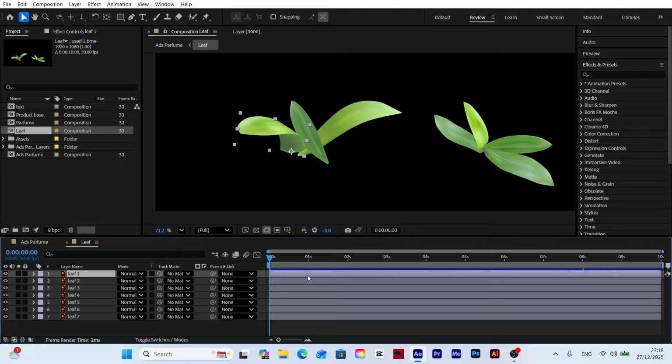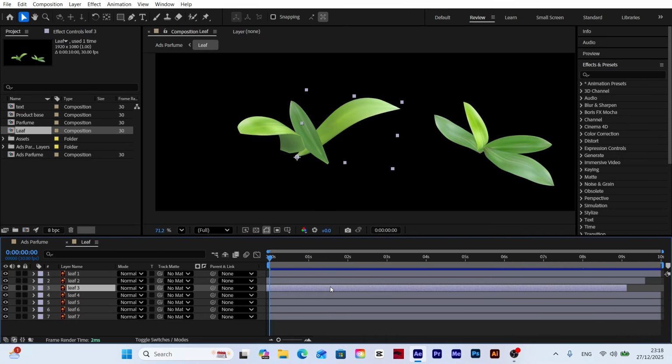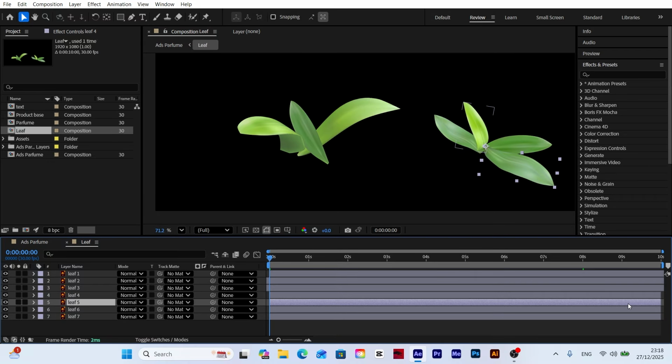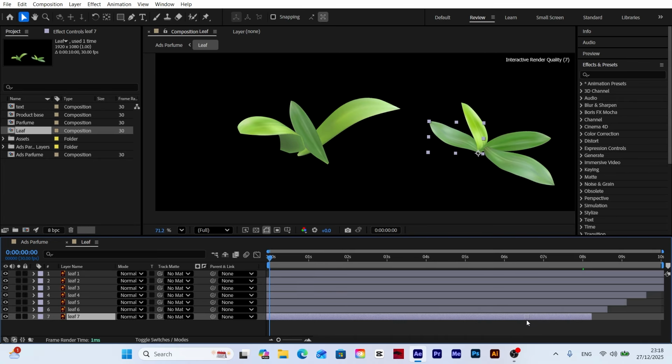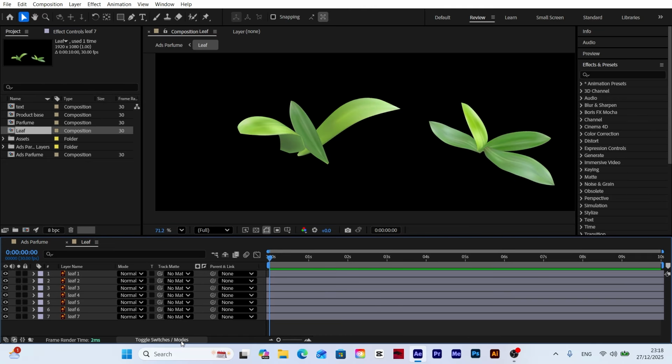Right now, all the leaves are moving in perfect sync, which makes the animation look a bit too artificial. To give it a more natural and organic feel, we're going to offset the timing of each leaf. By slightly shifting the layers or keyframes individually in the timeline, we break that synchronization. This way, each leaf will move in its own rhythm, making the entire scene look much more realistic.